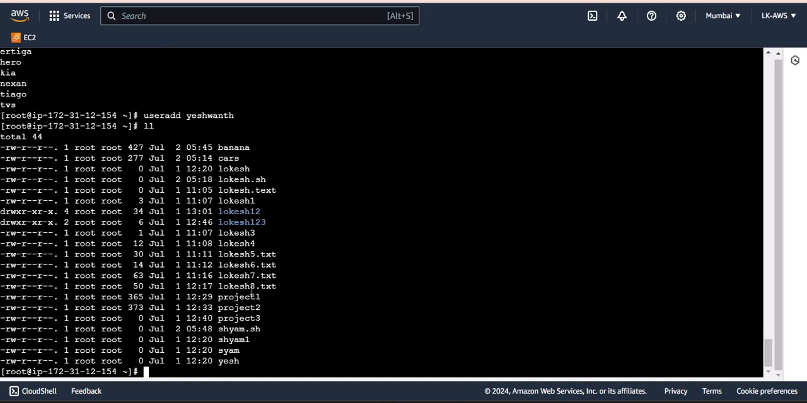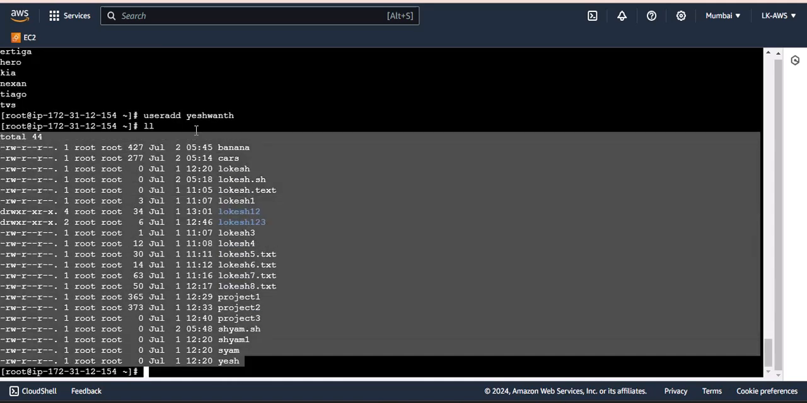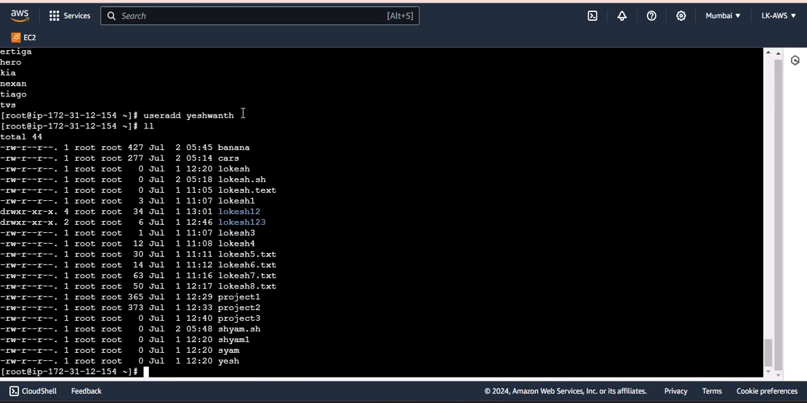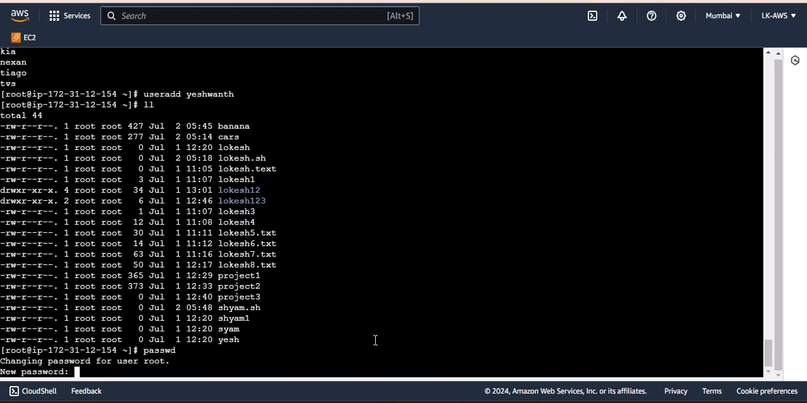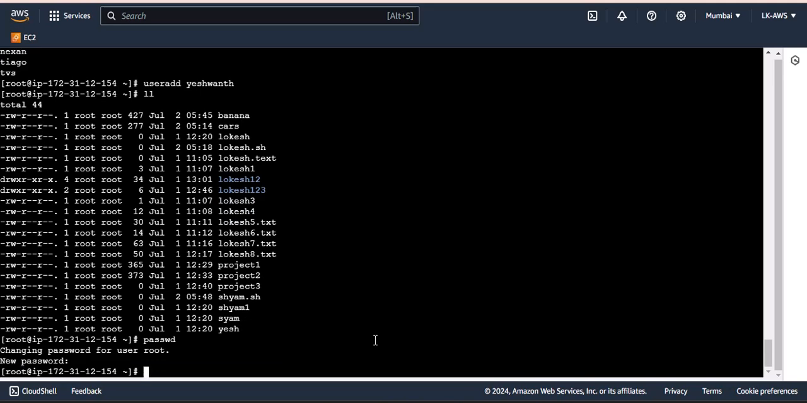Okay, let's see this. Do we have the user? So these are all files. If I want to find a user, what is the command? passwd, id is one. Like we can use id. Oh, 1 second, please.